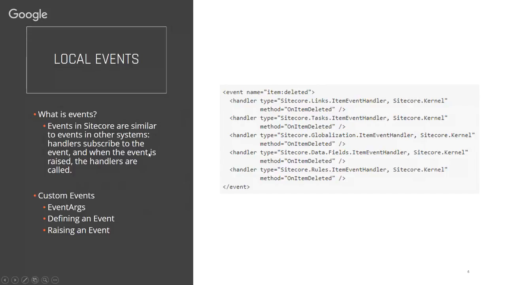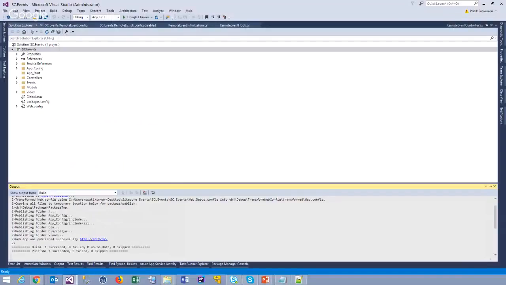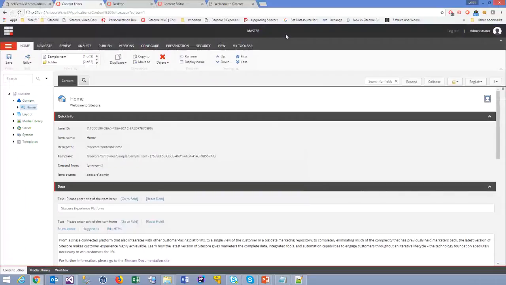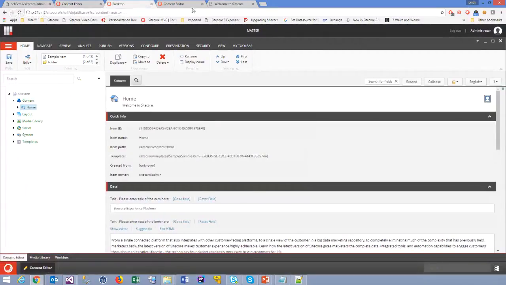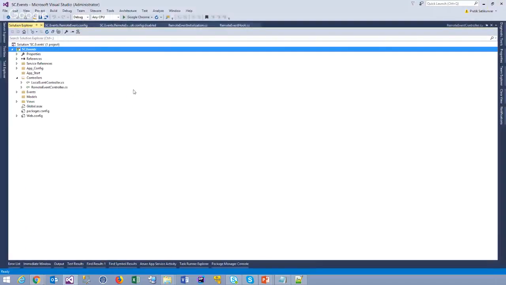So let's move to the demo for the local events. For this demo purpose, I have created these three instances: two CM and one CD. This is CM1, this is CM2, and this is CD. I'll be using those for the local event and remote event demos. We'll be starting with local events.